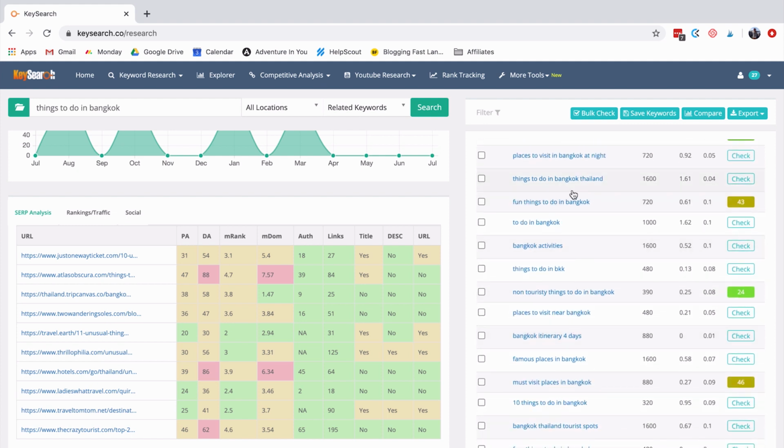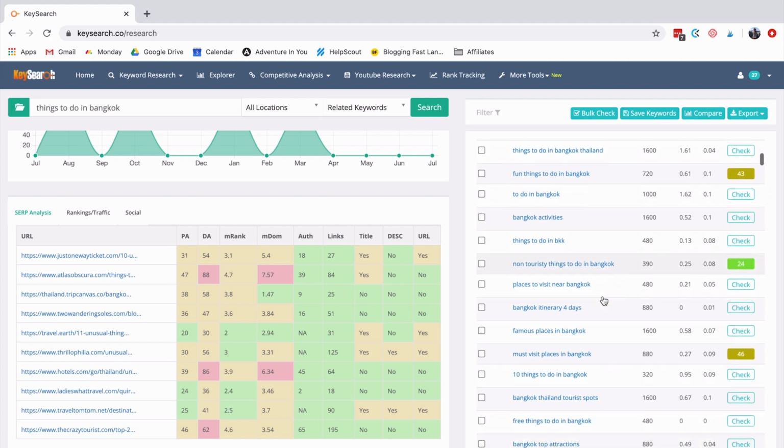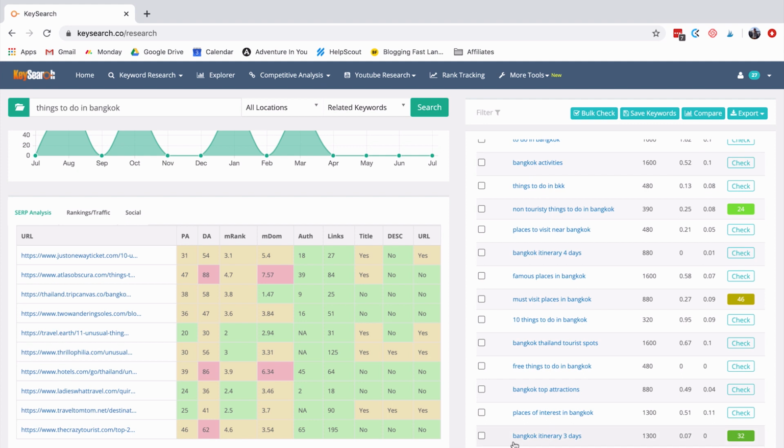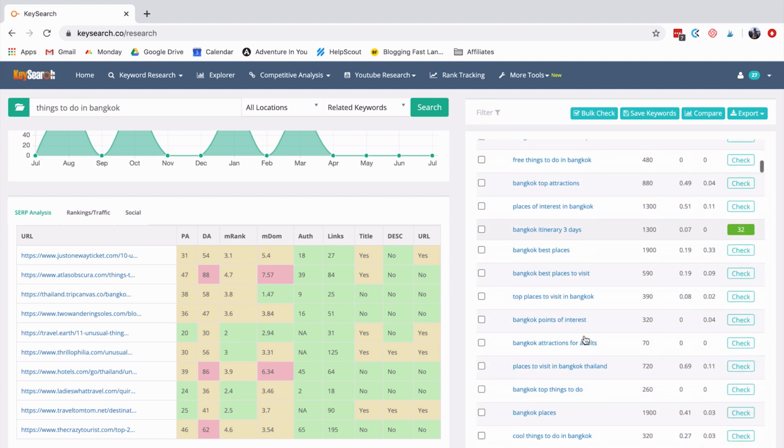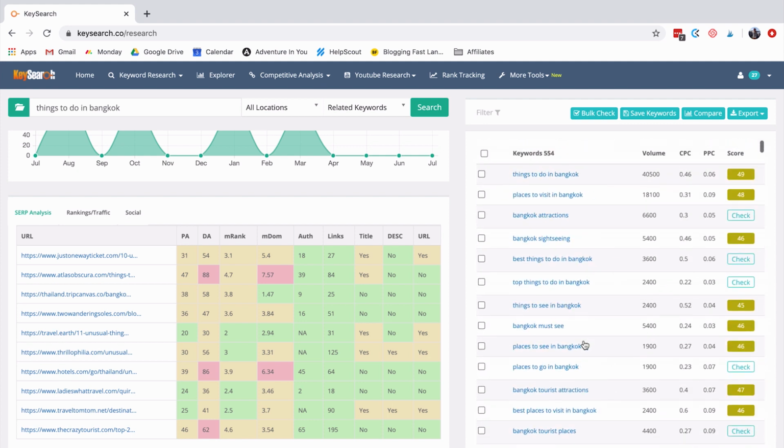So if you go down this list, there's loads of different related keywords, such as non-touristy things to do in Bangkok, Bangkok itinerary for 3 days, and so on. So this is one of the main ways to use Keysearch.